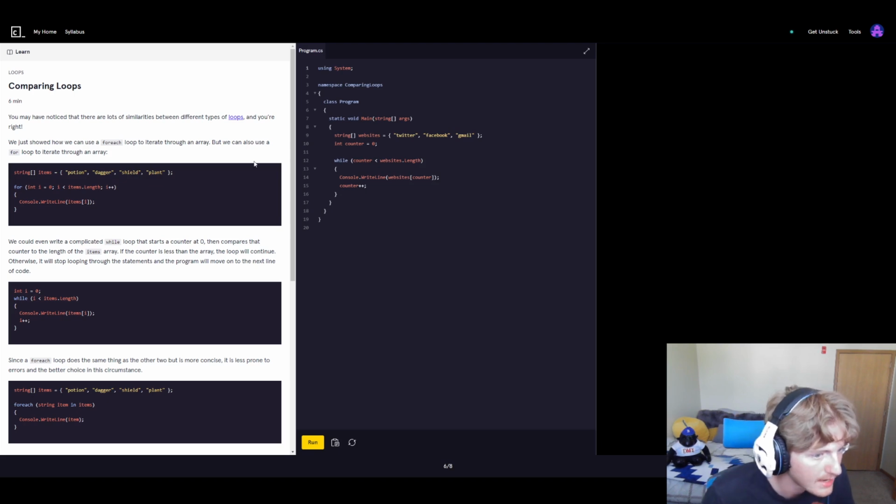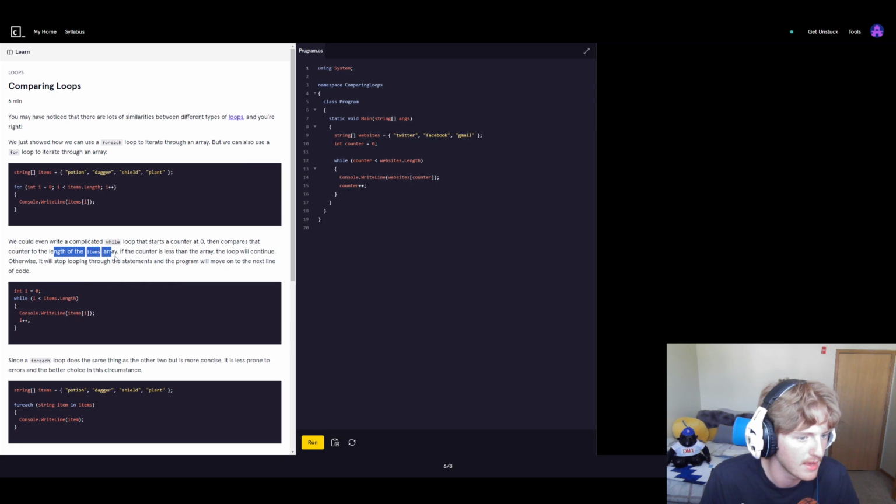We could even write a complicated while loop that starts at a counter of 0, then compares that counter to the length of the items array. If the counter is less than the array length, the loop will continue.